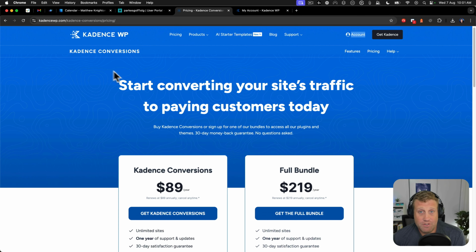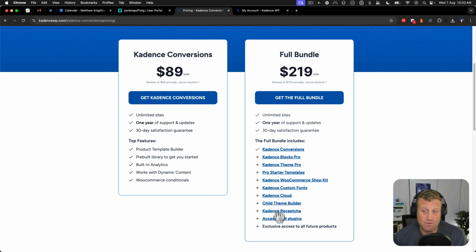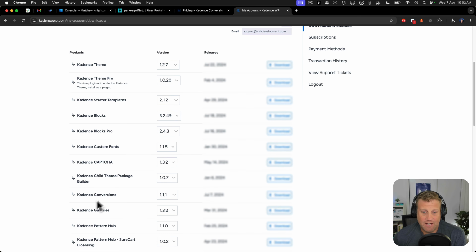So Kadence Conversions, like I was saying, is a premium tool. It costs $89 a year, or you can get it as part of the full bundle, which is $219, and that includes Kadence Cloud, Kadence Recapture, the blocks, conversions, theme, all that sort of stuff, along with all those AI tools. Once you've made a purchase, you'll go to your downloads and licenses page, and on there you'll see Kadence Conversions. As of the time of creating this video, we're on version 1.1.1.